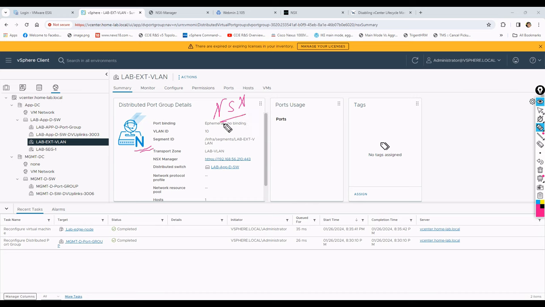NSX configuration successfully installed in the dport group. And also you can see lab segment 1 is there, so that means NSX configurations. You can control this from the NSX manager. This already mentioned the URL, so this is a very good thing. Cool.